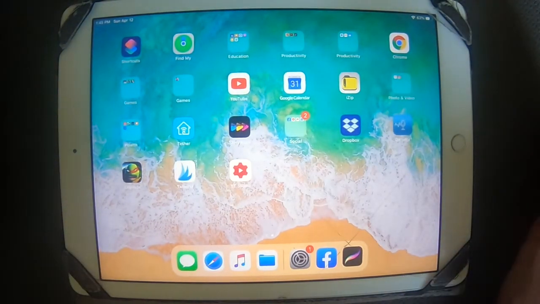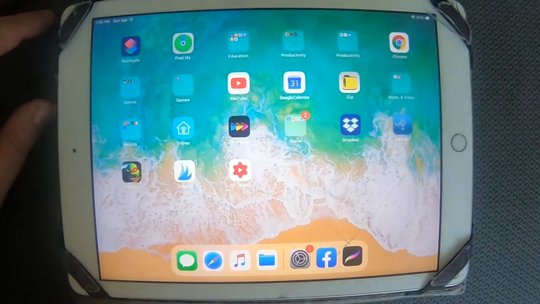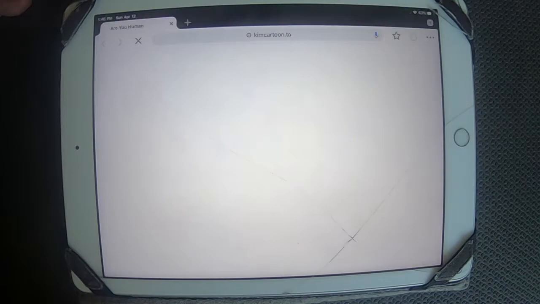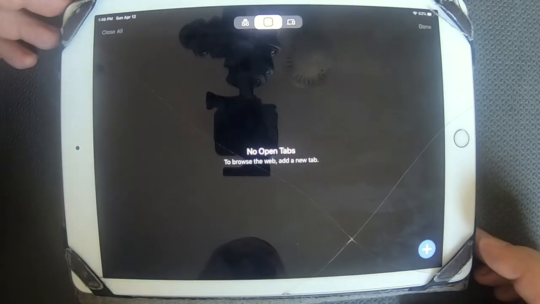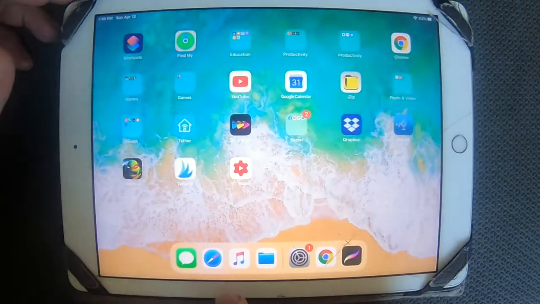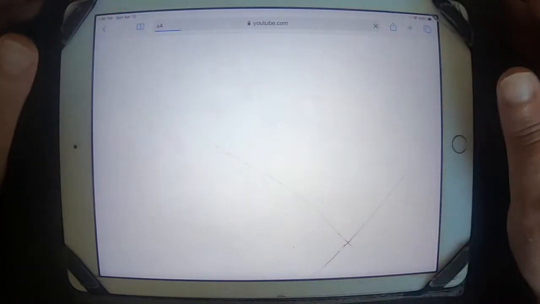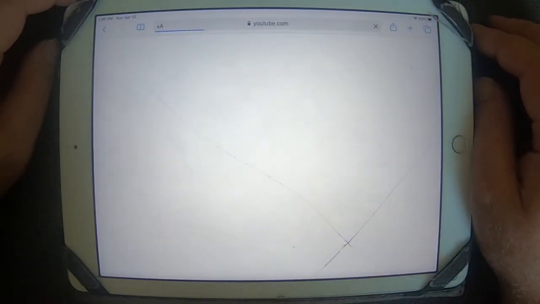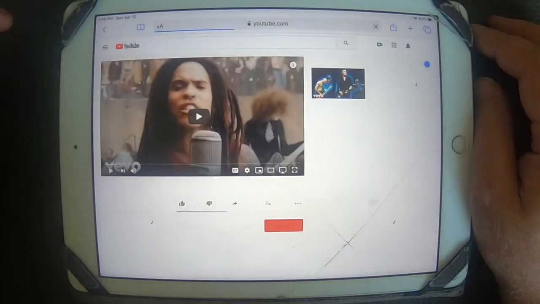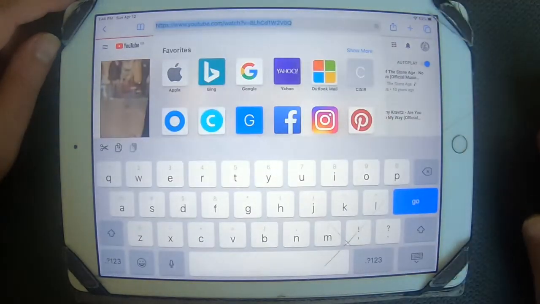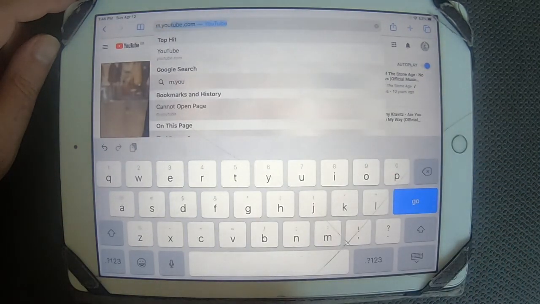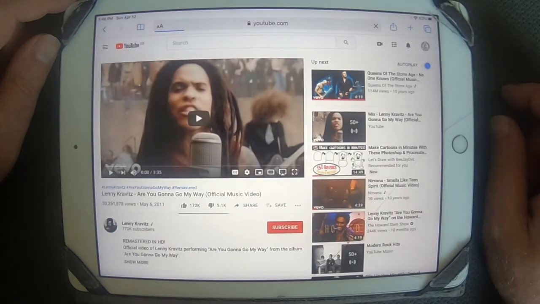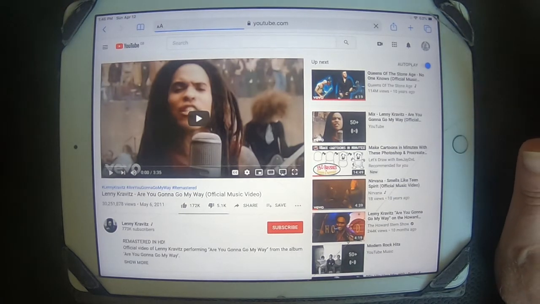Now at this stage, if I was to go into Google Chrome, I tried this yesterday and it kind of worked but it didn't work. So the best way of doing it is actually through Safari. But the main thing you need to do here is make sure that you write m.YouTube. So that's the mobile YouTube.